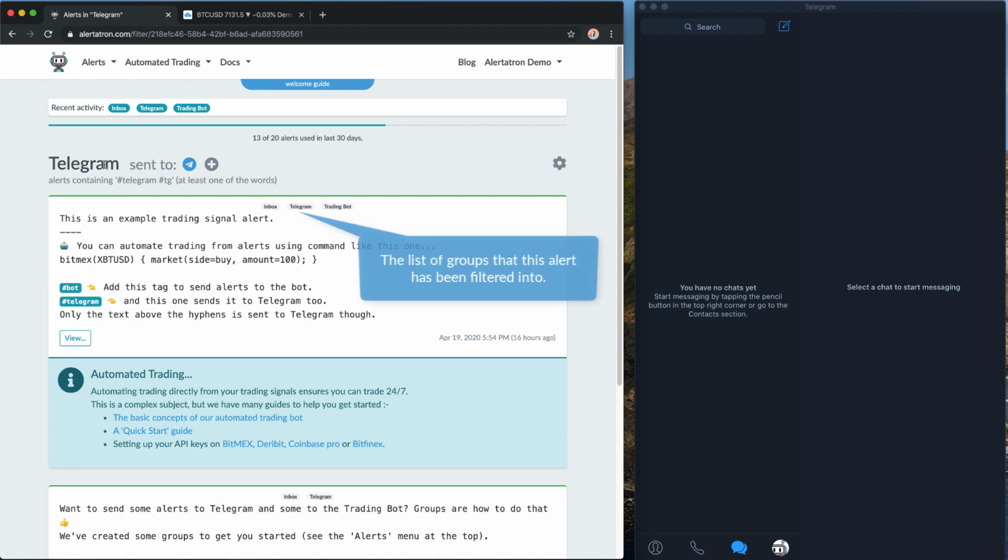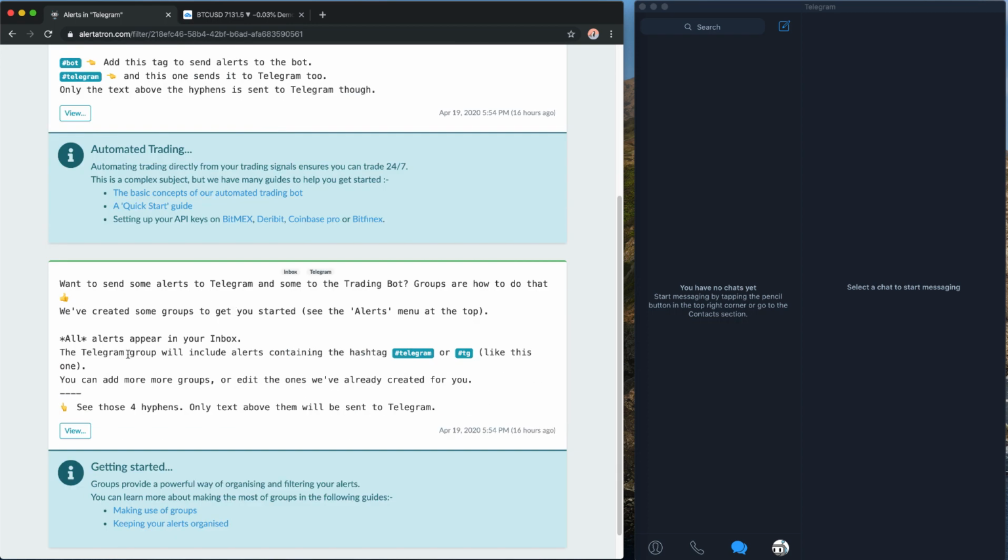So you'll see we're in the Telegram group here, and it says alerts containing #Telegram or #TG, at least one of these. So if your alert message contains either of these two pieces of text, it will be filtered into this group. So you can see this alert contains #Telegram, and this earlier alert contains #Telegram as well, inside the message.